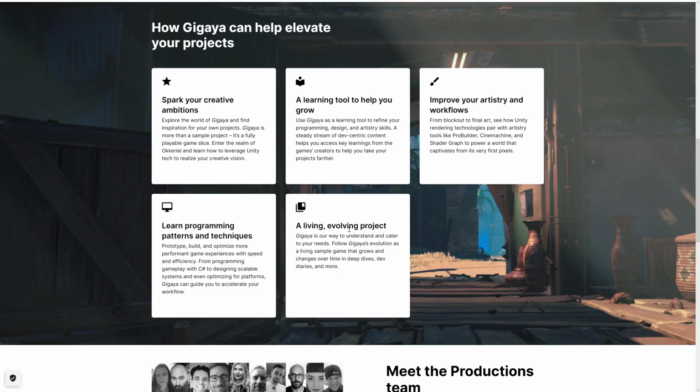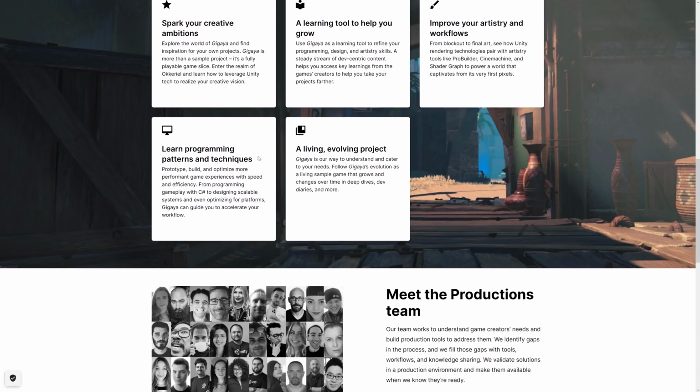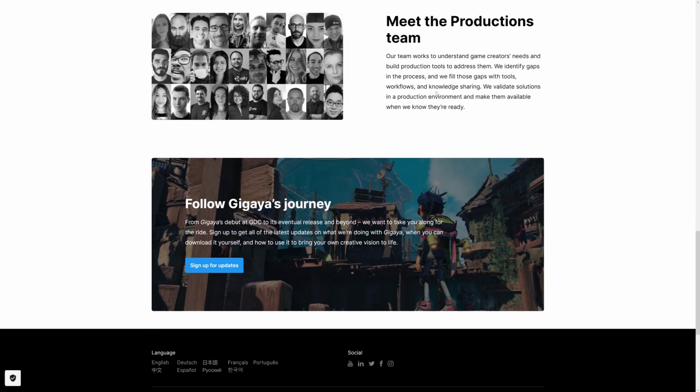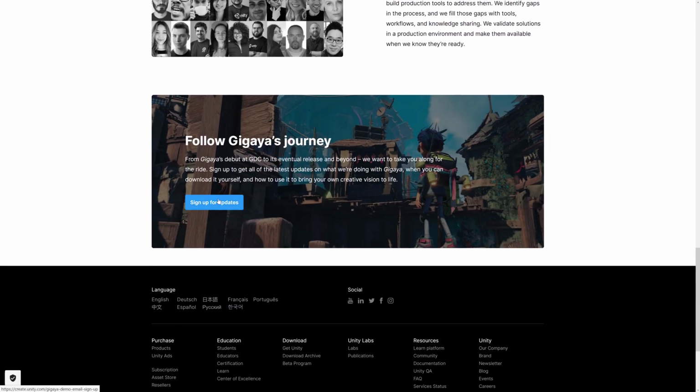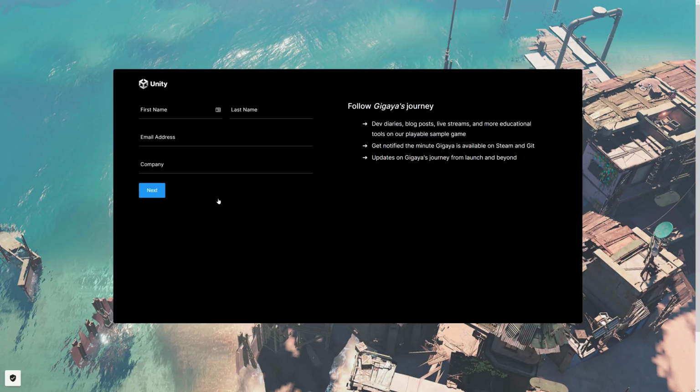And then finally, it's an evolving project, so you can follow the evolution as a living sample that grows and changes over time in deep dives, dev diaries, and more. So there is going to be a companion set of updates going on. If you want to sign up for it, you can do so. Basically, this will ping you when it is available, and so on.